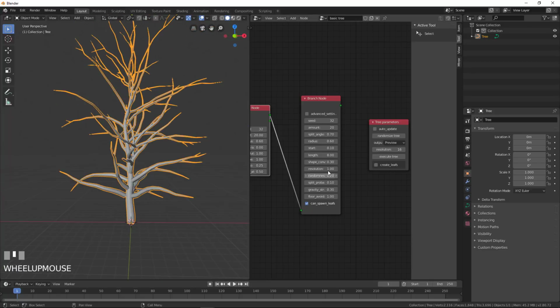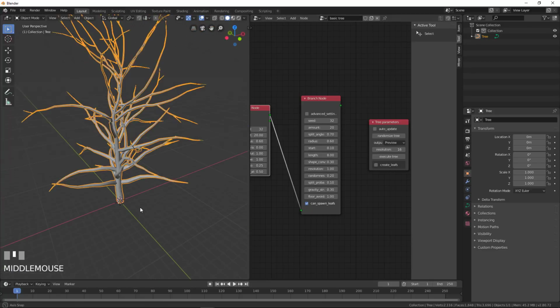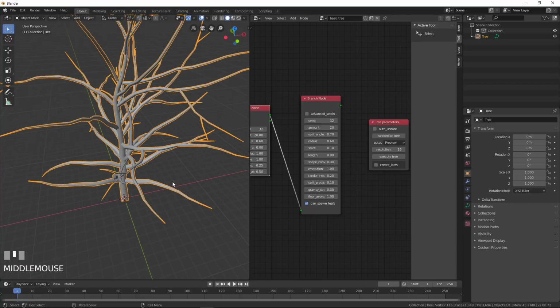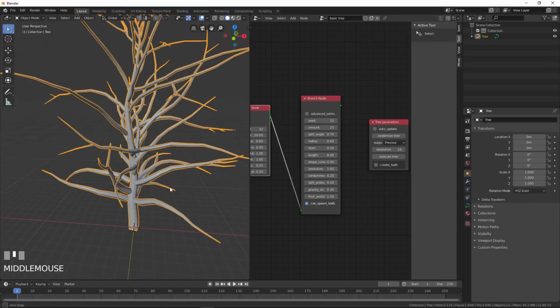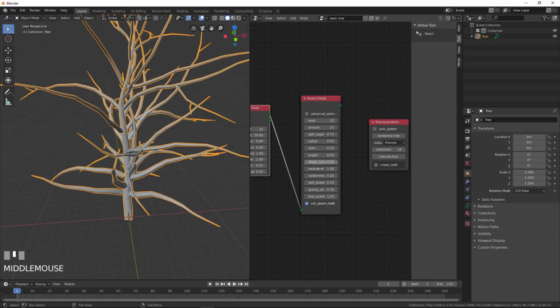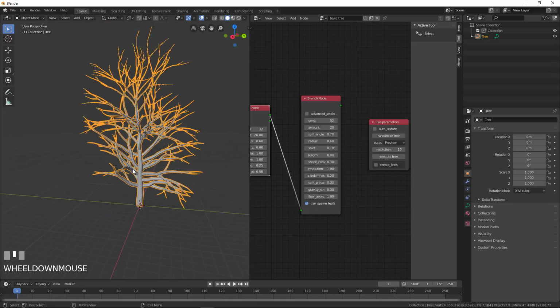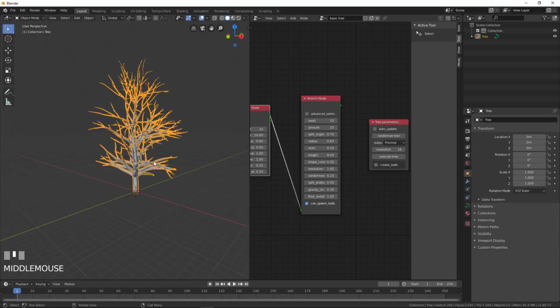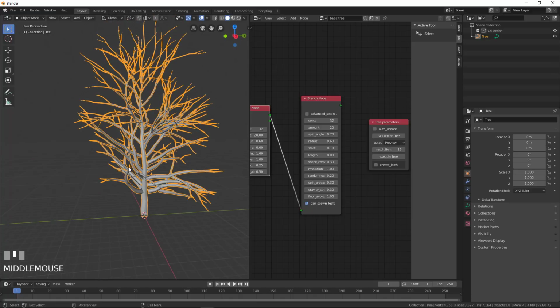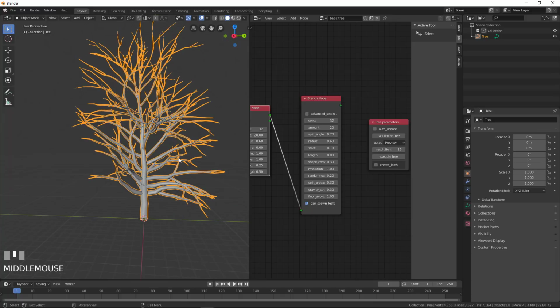And you can even manage here the split probability. So it means you will have more crossing and splitting probability here. So let's go ahead with 0.3 there, and you can see that now I have something with more subdivisions inside. So it's a very powerful system and gives already a lot of options.